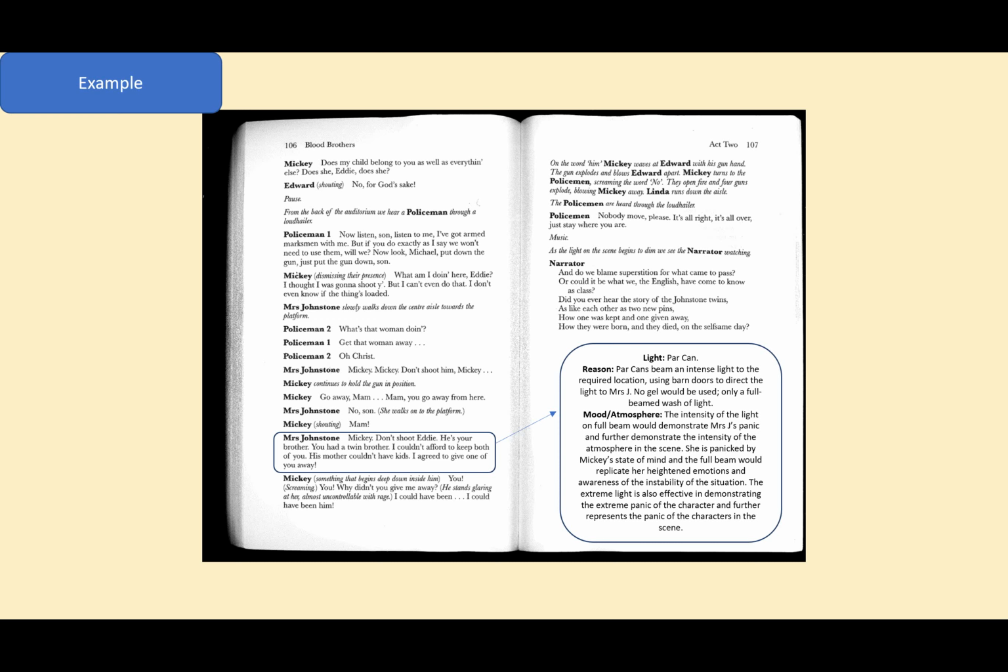And it would also demonstrate an awareness of the instability of that situation. The extreme beam on that light, or the intensity of the light, is also effective in demonstrating her extreme panic, and represents the panic of the characters in the other scene. So it's really important, and what I have done is I have described and analysed how the features of my light demonstrate the mood and atmosphere that I'm trying to show. So that tense, that intense, that panicked, that unstable mood and atmosphere. And I've spoken about how my parkan does that.